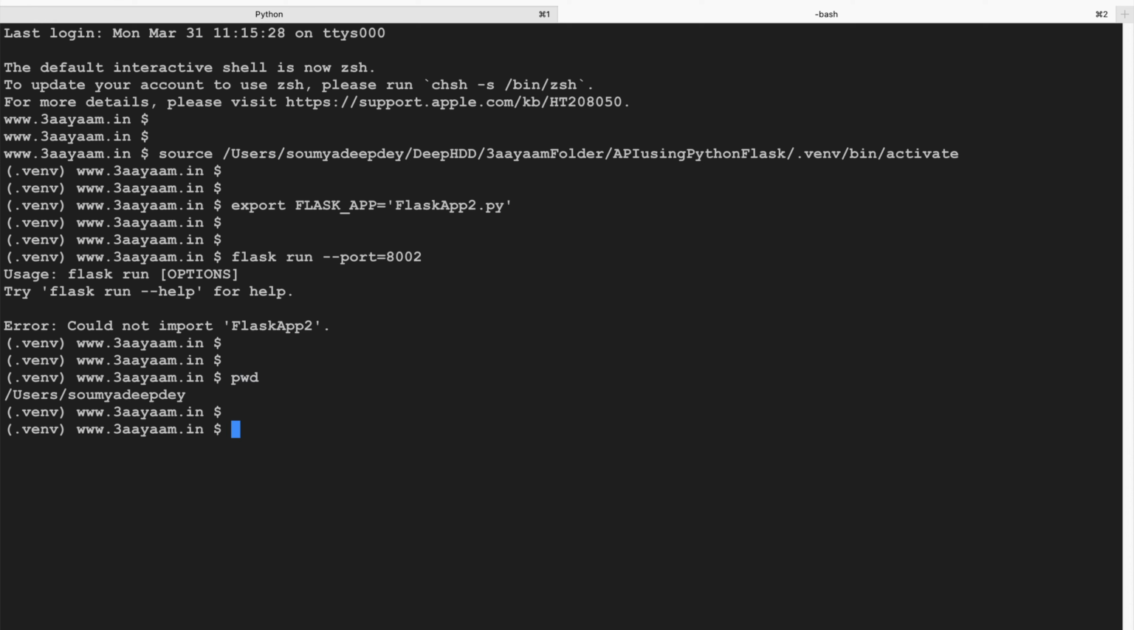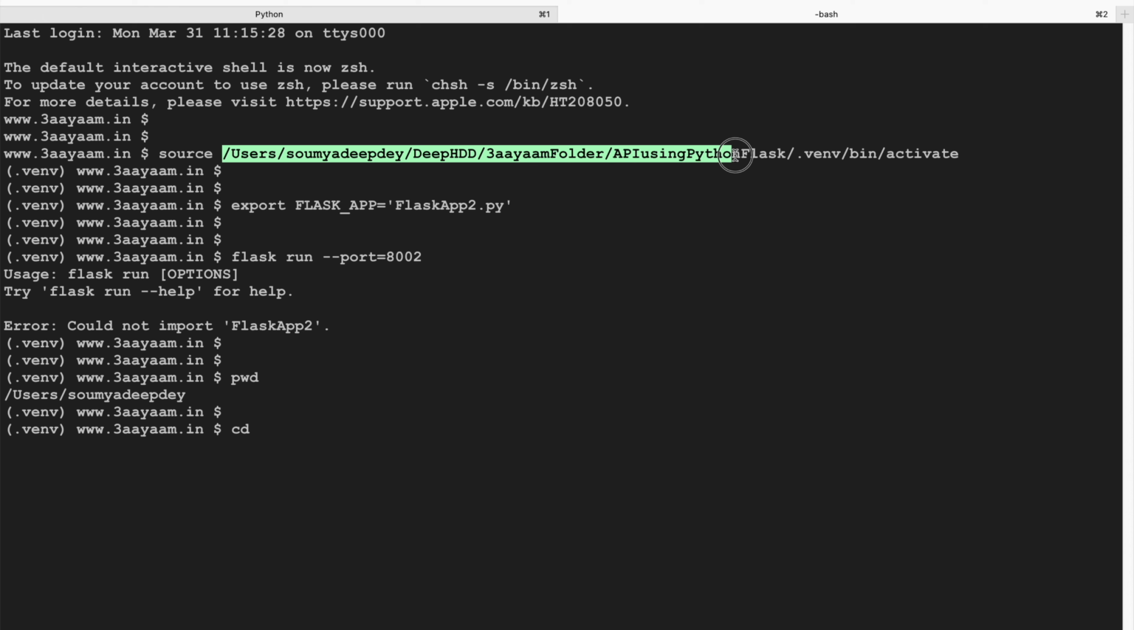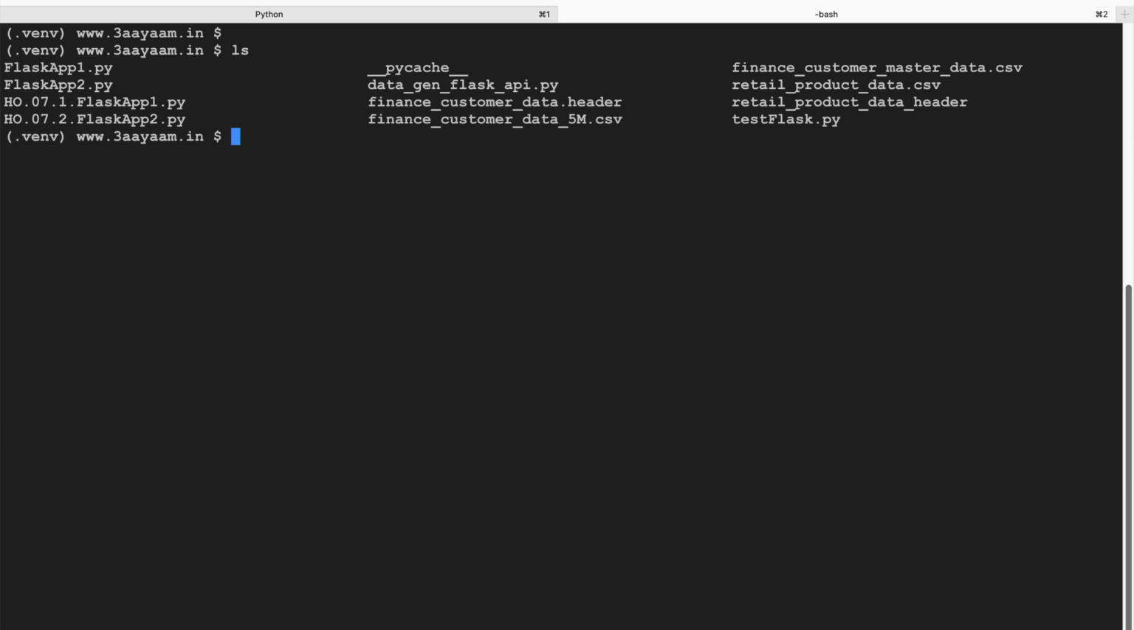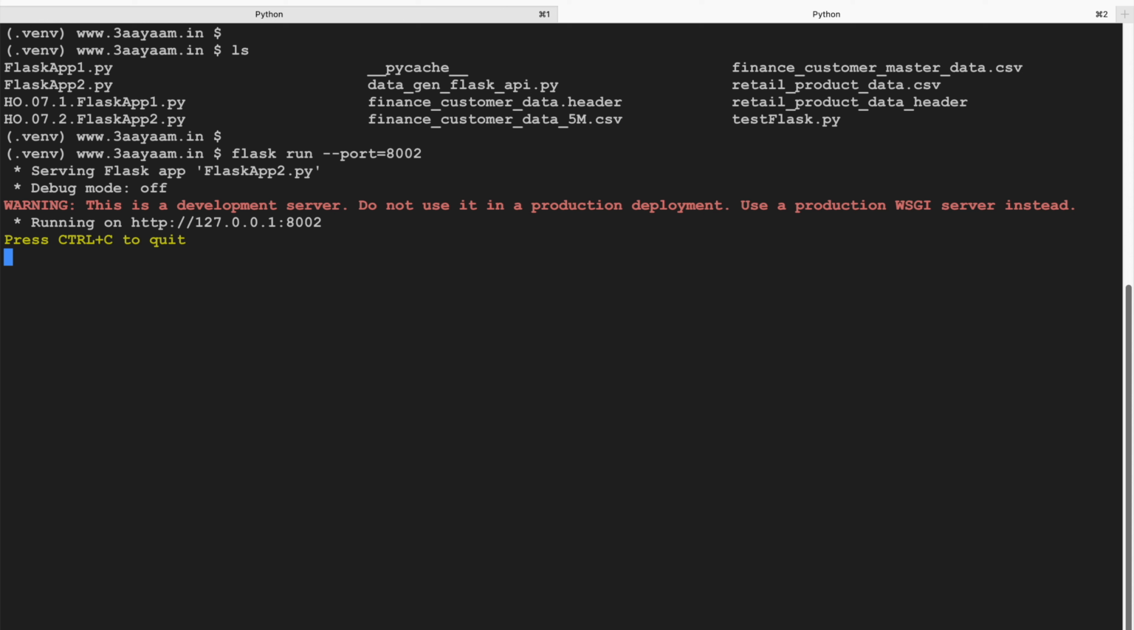So let's look at the directory. As you can see, it's a different directory altogether. So let's go to the directory where the program actually is, which is this one. And let's see whether the flaskapp2 file is there or not. I can see it here. And now if I run it, flaskapp2 is running. So both the apps are running on the same machine.